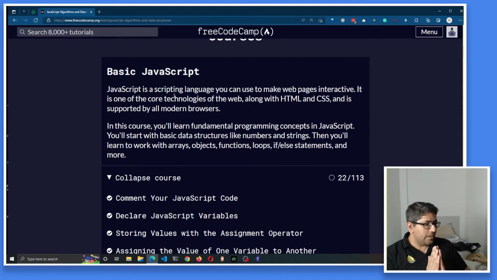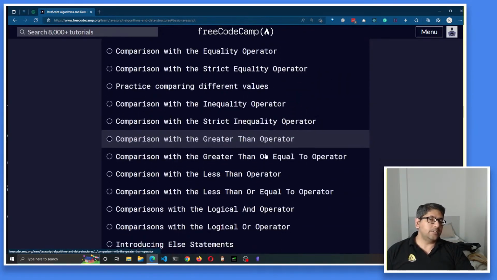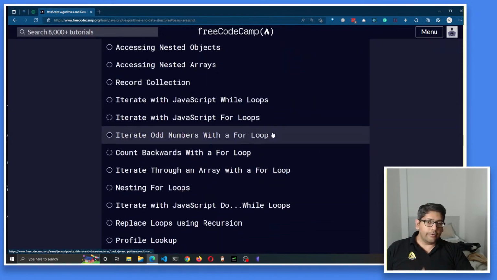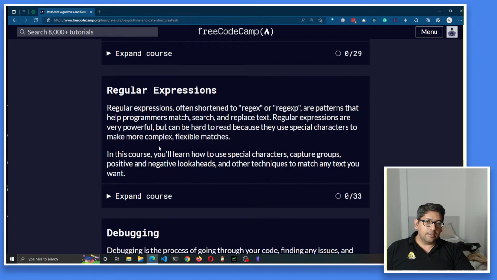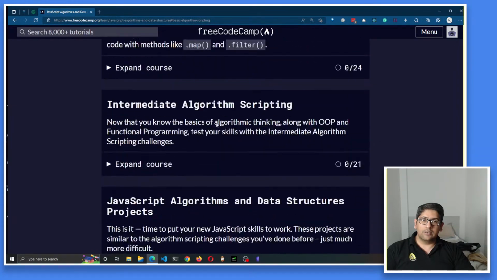So now we are only learning the JavaScript language. In this whole thing, we are only talking about different data types and stuff like that. We are not touching HTML here yet. We are doing only the programming part. We do all of this. We do ES6 also, regular expressions, debugging, this.